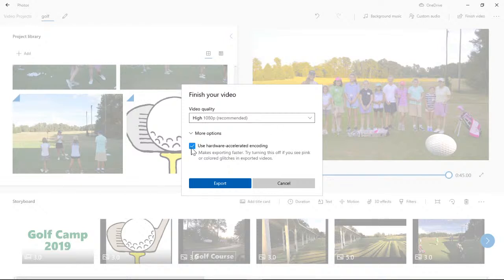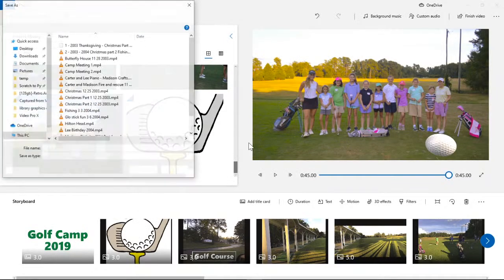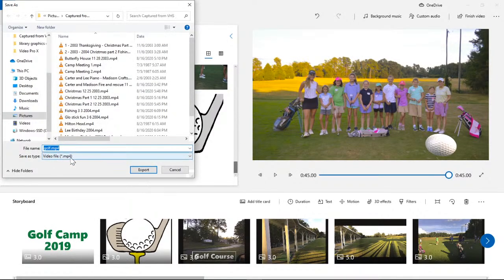So you may want to uncheck that. It will take a little bit longer. Hit export. It'll say what do you want to call it, give it a name, and it'll save as an MP4 file. Now MP4 files are very universal, especially exporting to YouTube or any other thing that you want to.